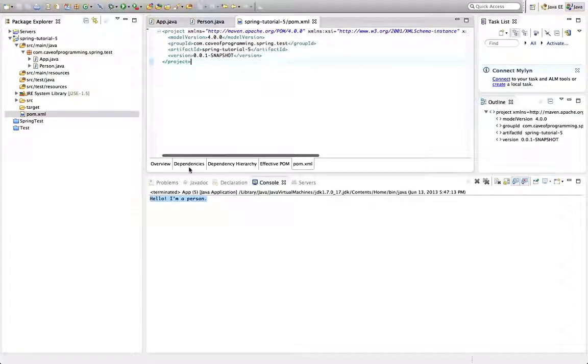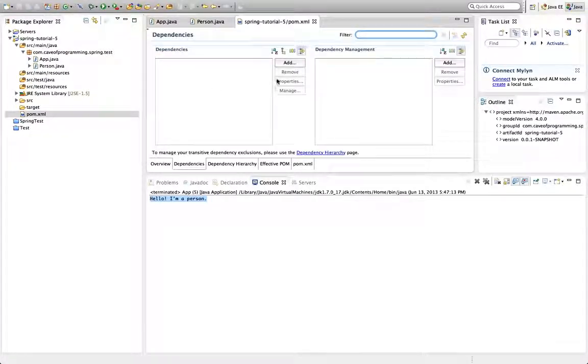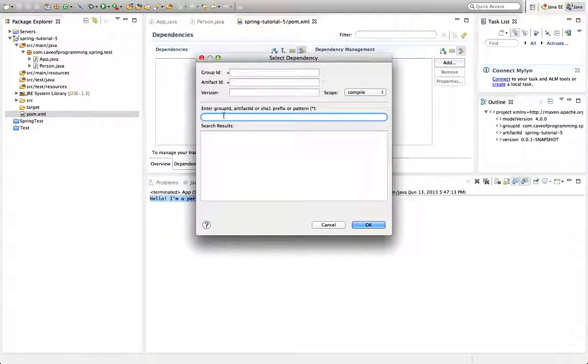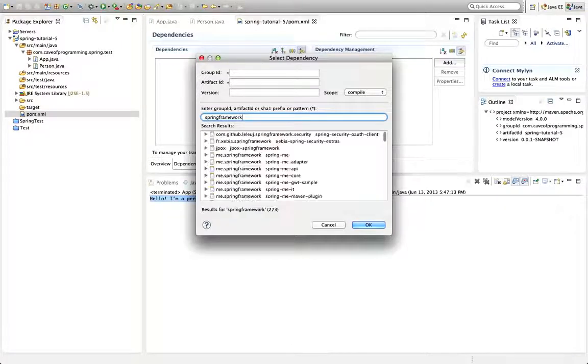So I'll go to the dependencies tab, because using this tab is easier than adding these manually in the XML. And I'm going to click Add here to add a dependency, and I'm going to search for Spring Framework. Now if for some reason springsource.org changed the name of this, then try searching for Spring. But I'd imagine these dependency names are going to stay the same.